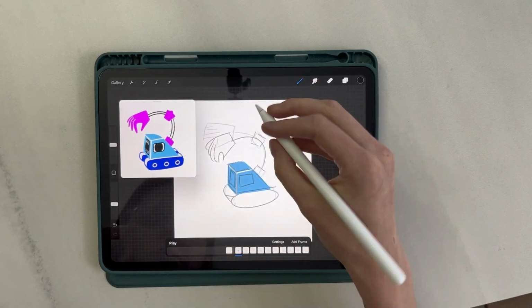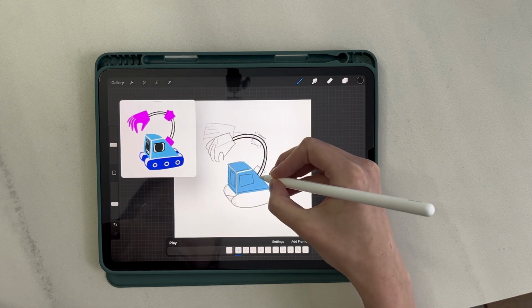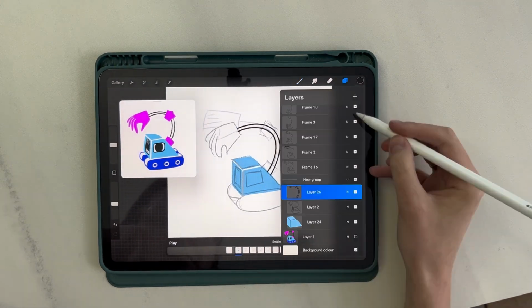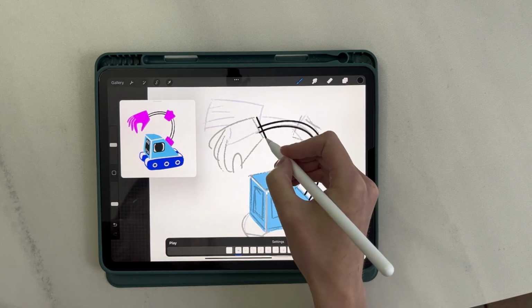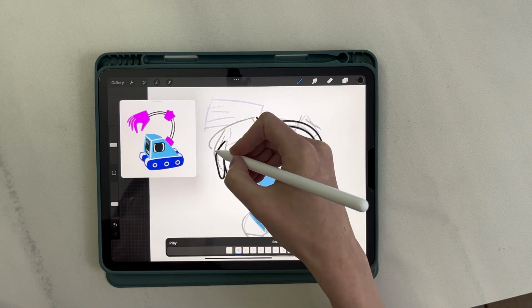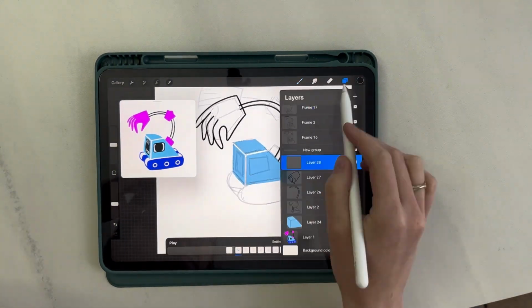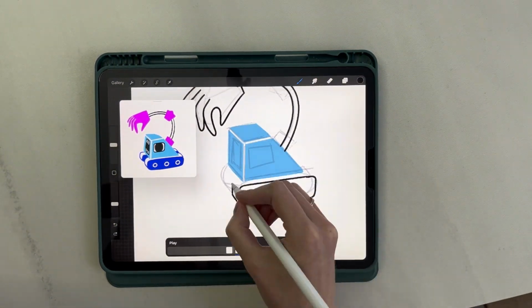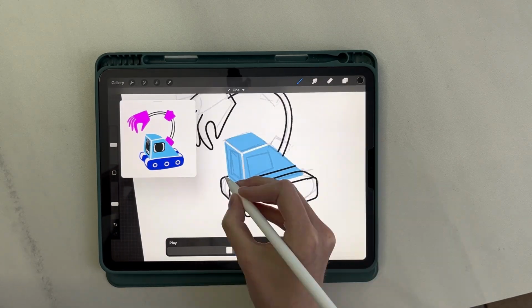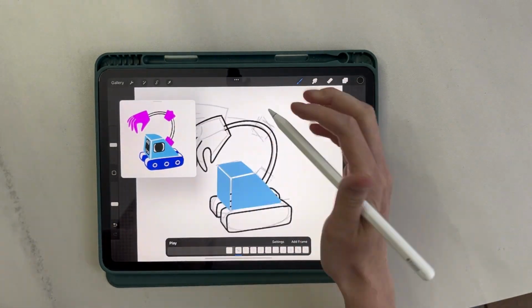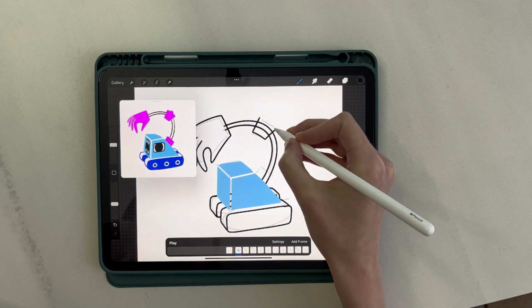On the next layer, I draw an arc. On a separate layer, I draw a hand. For now, it will be just a black contour. A separate layer with wheels. And a separate layer with the elbow and attachment.